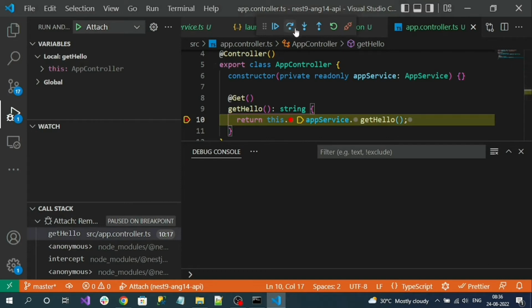So from this, we can debug like this. If you want to step over, you can click it. If you want to step into a method internally, you can click it. If you want to come out of a method from the debugger, you can click the up arrow. If you want to go to the next debugger point, you can click continue. Like that you can do.